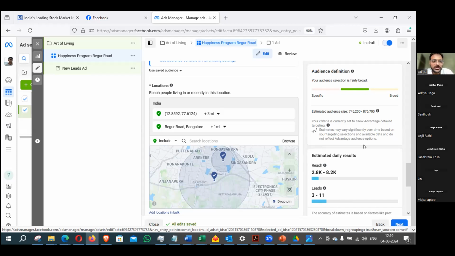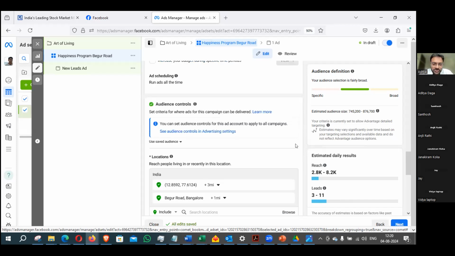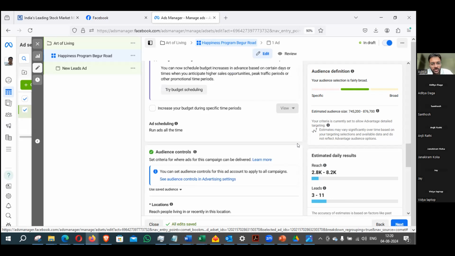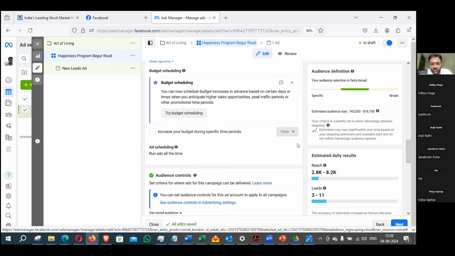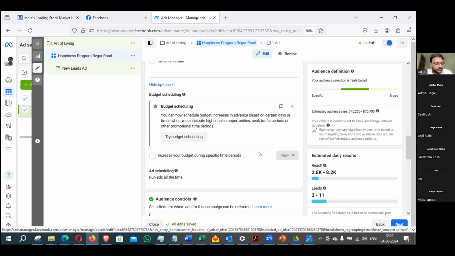No, as long as your overall audience size is good enough, not too small, like less than 1 lakh or less than 50,000, then you are good. You are allowed to select as many areas as you want by doing drop pins or putting in pin codes. As long as your audience size is fairly broad, it won't affect your costings. Your CPMs might not be affected by a lot.